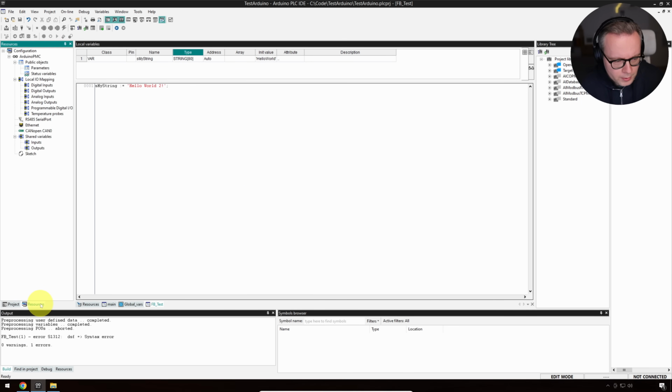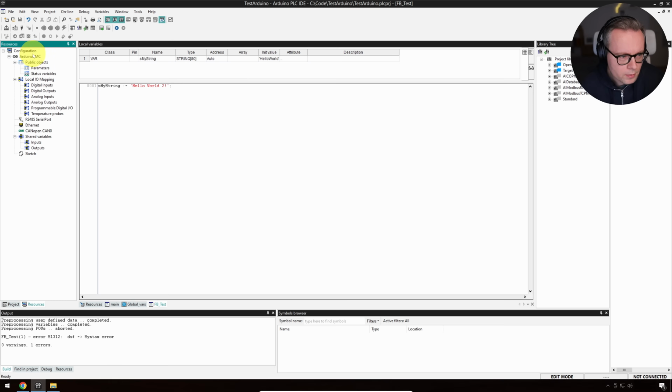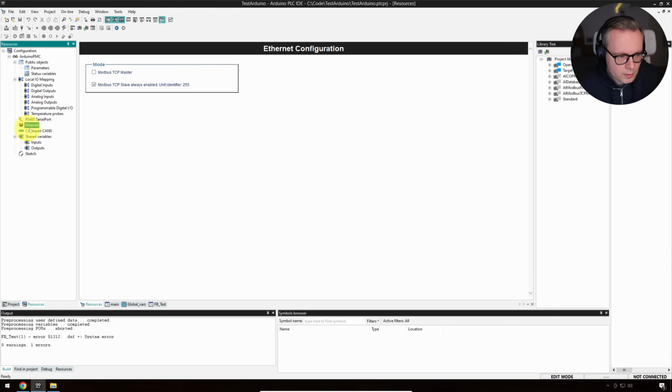And we have resources. So, okay, here we have stuff actually. We have the mapping for digital inputs, outputs, and everything. Again, the board I'm using has all of these different fixed and programmable digital and analog inputs and outputs. And we have Ethernet as well. So maybe this one is the one that can be used for Modbus. All right, that's neat.